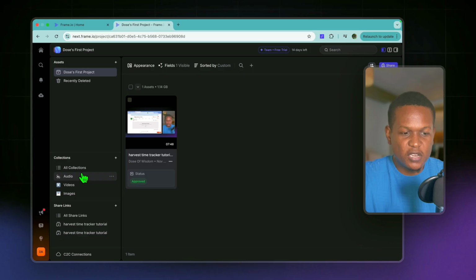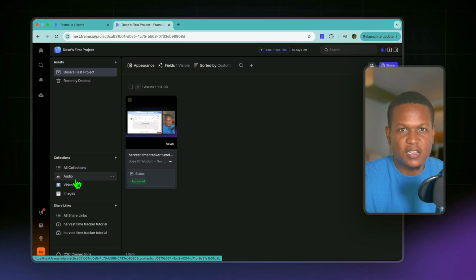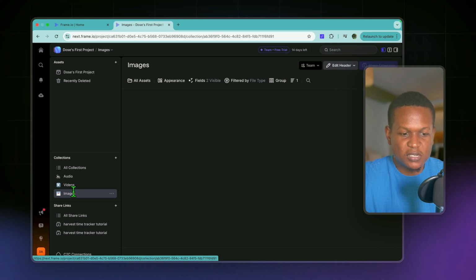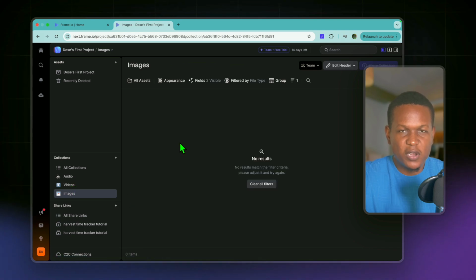And by going over to the left hand menu option, you can see the different collection options. As I was saying earlier, you'll be able to upload audio, you can upload video, you can upload images. And that's basically it when it comes onto Frame.io. It is the perfect platform for video, audio, or picture collaboration.